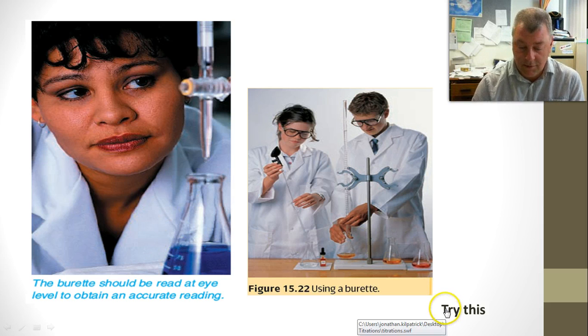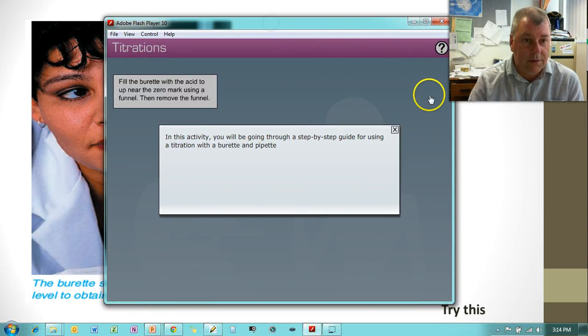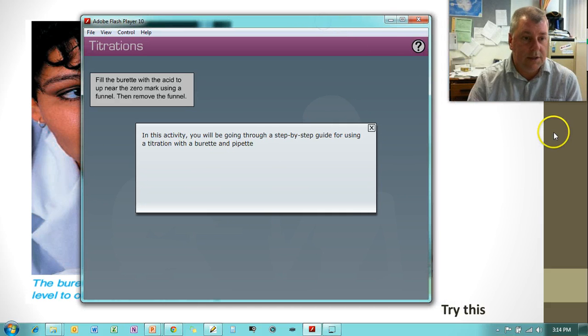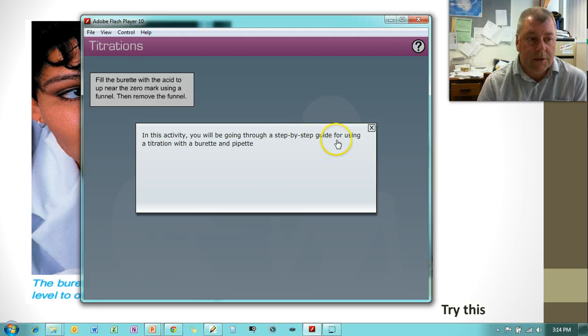Now, try this refers to this. Let's drag this across, and this will be available on the OneNote. Let's just make sure you can see that. And what we've got, we're going to go through a step-by-step guide of using a titration with a burette and a pipette. So the first step is, I'll read it out for you.